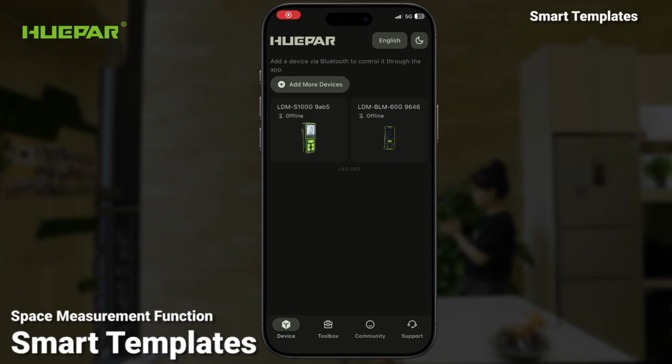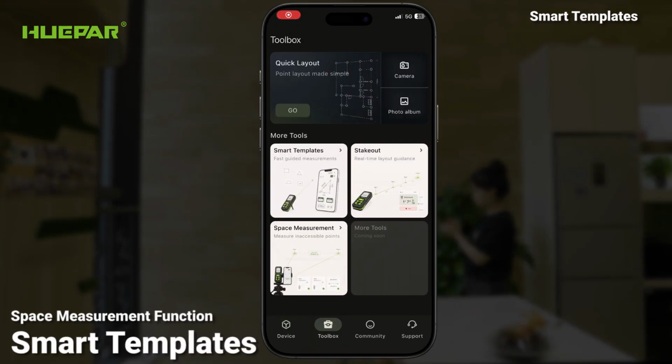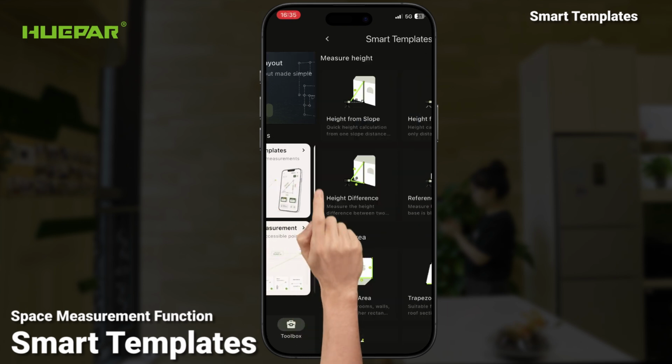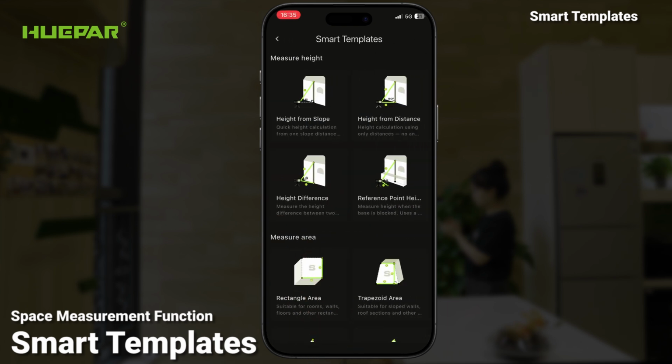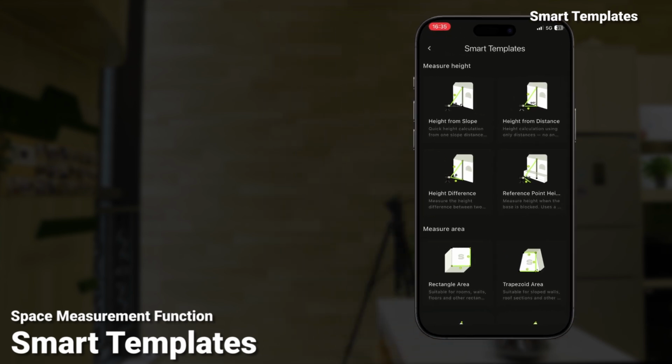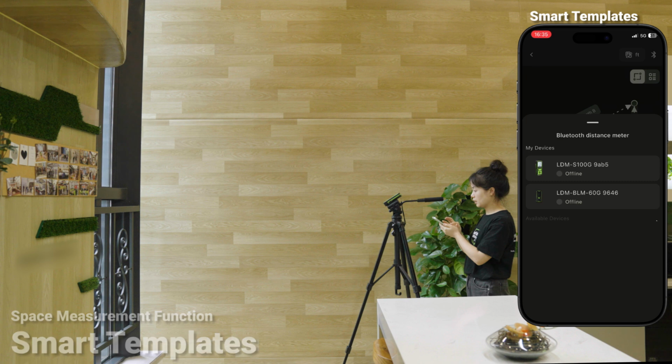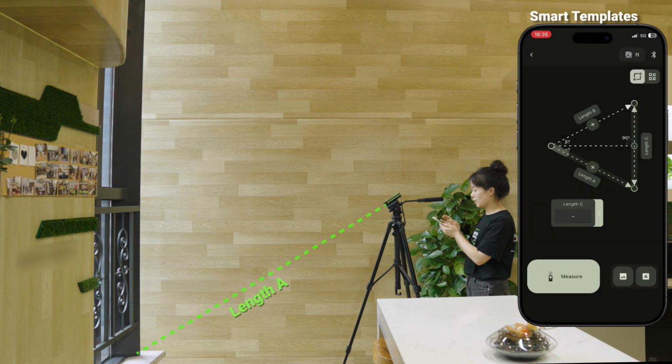Smart Templates function. Step 1. Select Smart Templates. Open the app and enter the Smart Templates function. Step 2. Choose the measurement type. Select the point or measurement type you need according to your actual requirements, such as height, distance, width, or the distance between 2 points.